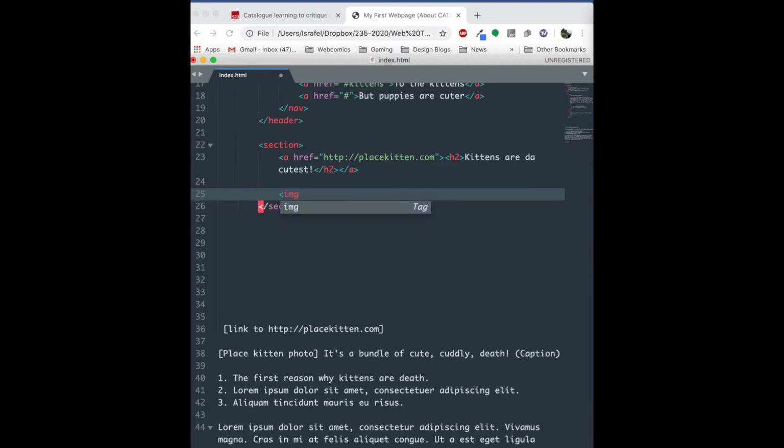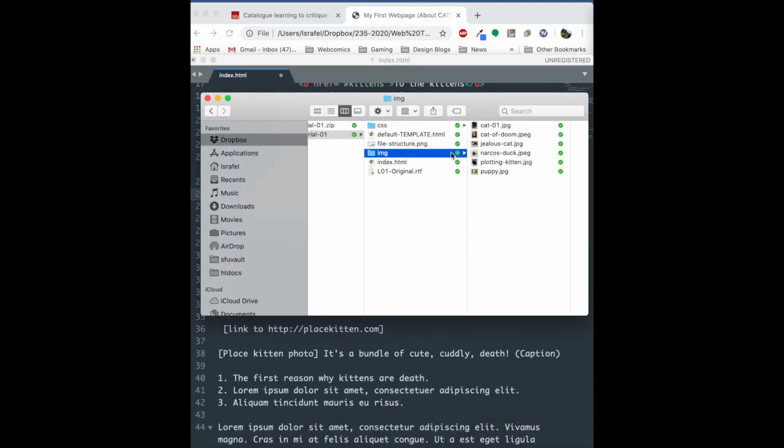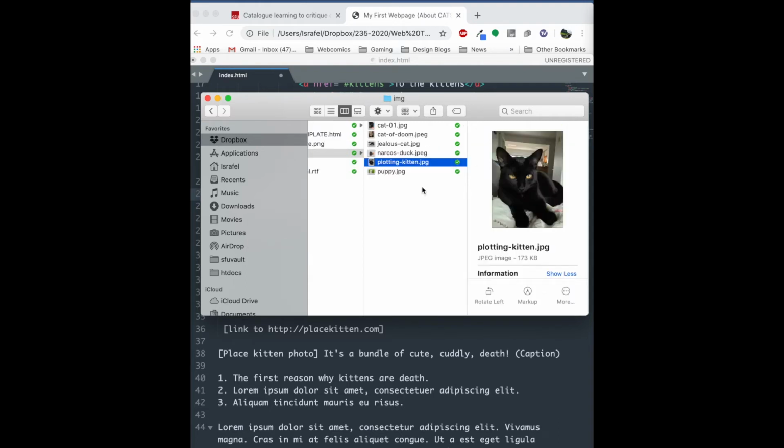And as with the meta tags above, the image tag is sort of self-closing, is what's sometimes described, because everything that the image tag needs is going to be described in its attributes, which in this case is going to start with src, which is the source attribute, which will have a value which will correspond to the location of the image. And so if we go back to the file browser, we see we have an img directory. And inside that img directory, we've got a few different pictures, and the picture that I care about, the kitten, is this one, which is labeled plotting-kitten.jpg. So that's our file name.